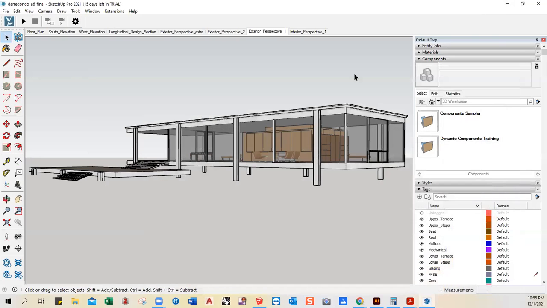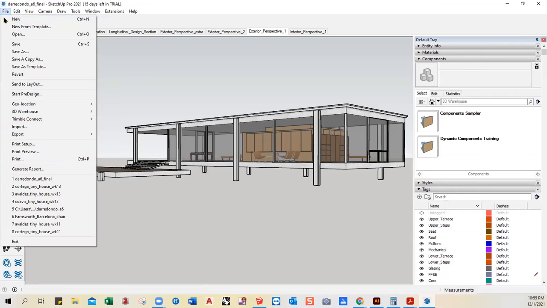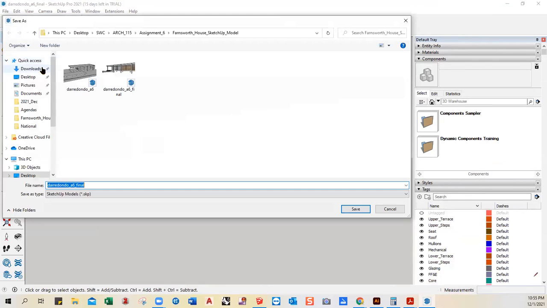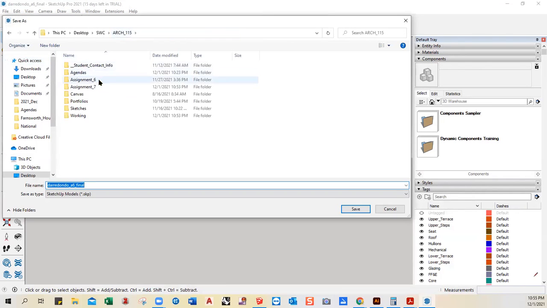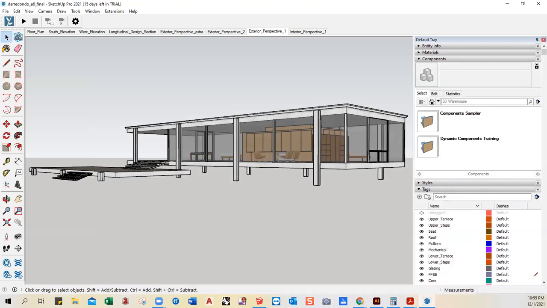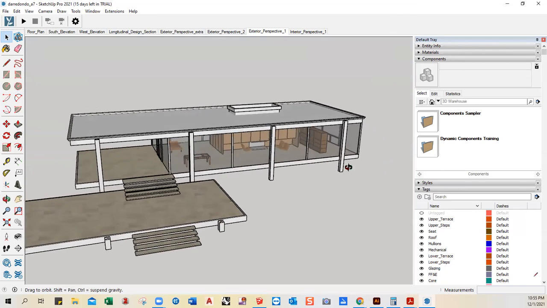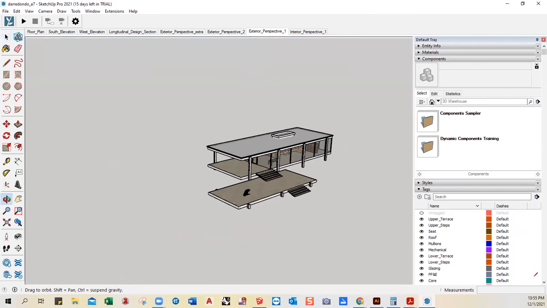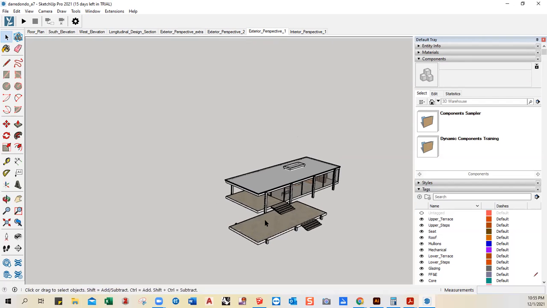All right, let me minimize here. We're going to begin with your assignment 6 SketchUp model. We want to do a file, save as, create an assignment 7 folder for yourself. Call it first initial, first name, last name underscore A7, enter. And then I'm going to use my middle mouse scroll wheel to orbit because I want to be able to see this other side of the project.